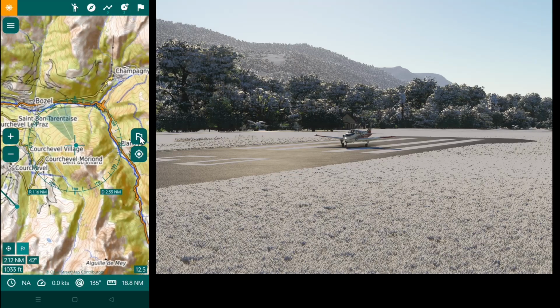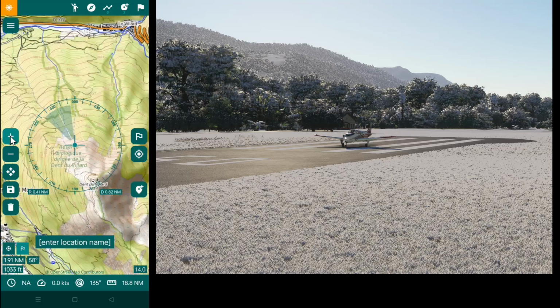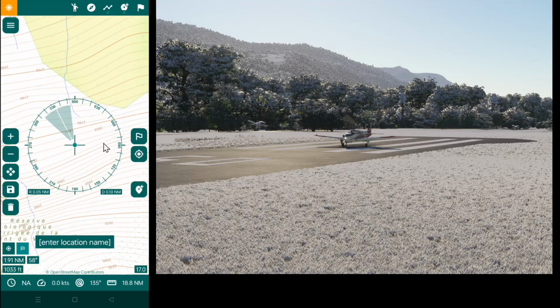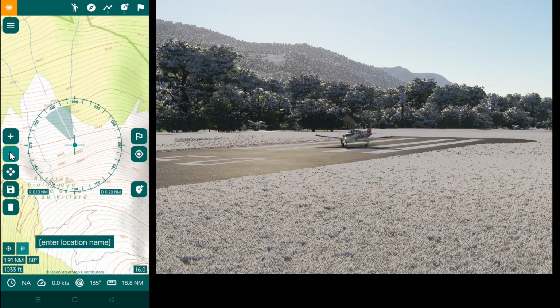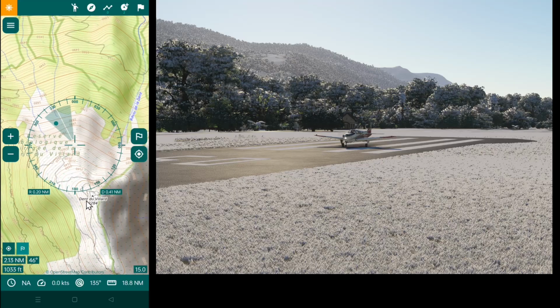Sorry, we were where we should have been. So if we zoom in on that waypoint, you see that the altitude is 1810, so we're even below our threshold. So there's no problem, no altitude problem. We're not gonna hit this mountain, which is called Dent de Villars.